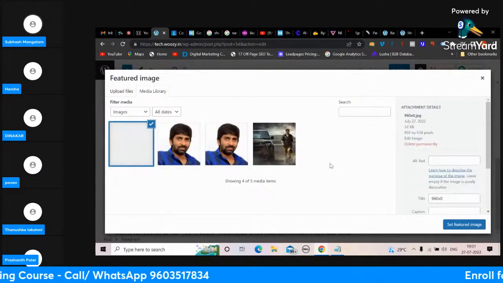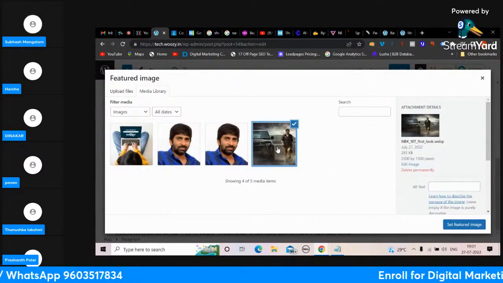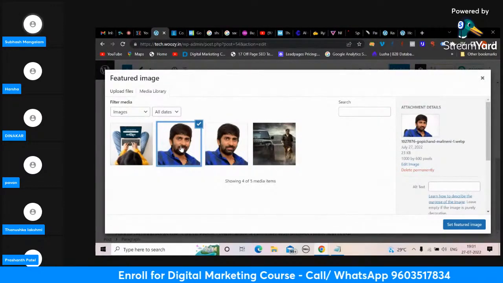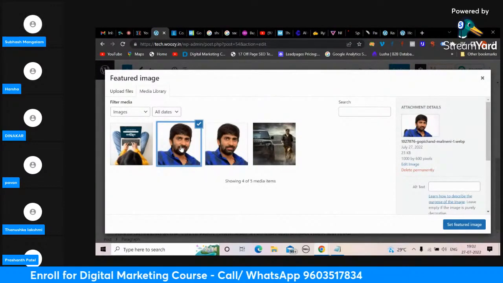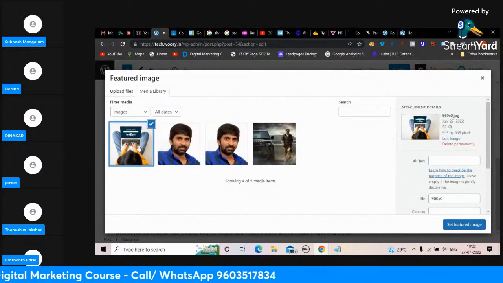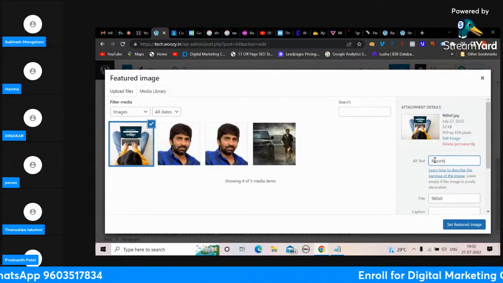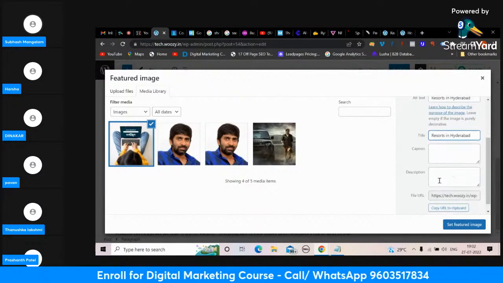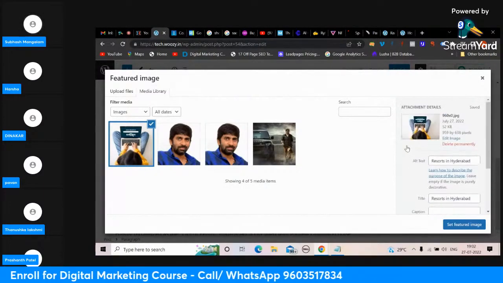But remember, every image, see, you have used this image. Where is the alt text? You are missing the alt text. My point is to do SEO only. So you are missing that. First of all, you should check the marks as well. Now for this image, you have to use the keyword resorts in Hyderabad. Only alt text; the title and description are not important, just ignore them. But what is important is the alt text.